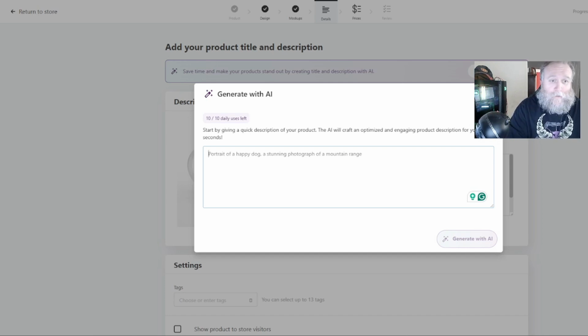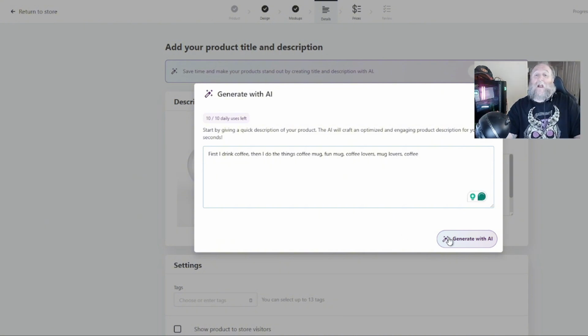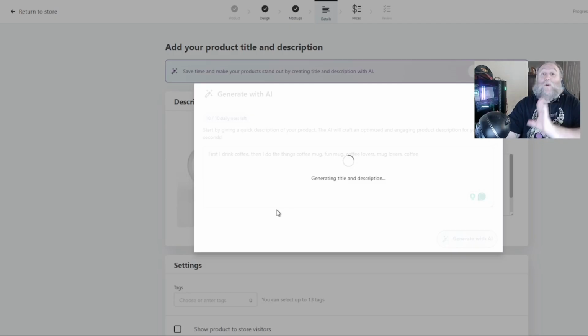So I'm just going to type in, first I drink coffee, then I do the things. Coffee mug, fun mug, coffee lovers, mug lovers. Think of any type of phrase that someone would type in, right? I'm just gonna put coffee, if I can spell today, and I'm just gonna leave it like that, and I'm gonna click generate with AI, and you can change anything that Gelato does.